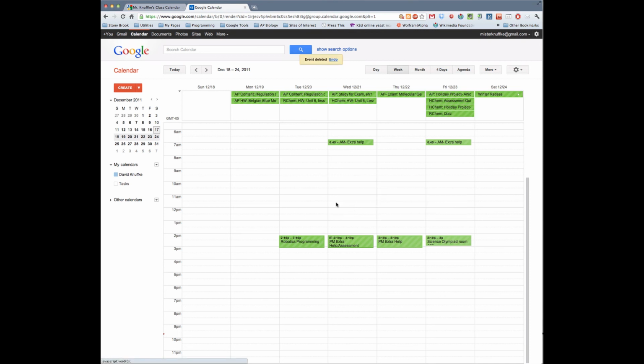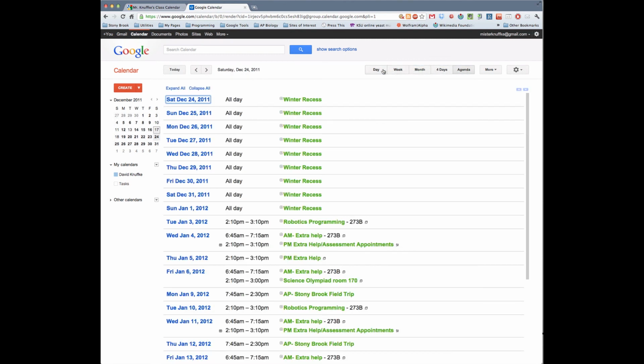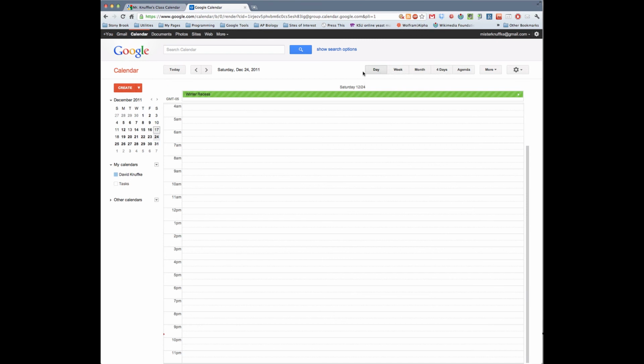That's pretty helpful. You can add and delete things as necessary, and you can subscribe to as many calendars as you want. So if your other teachers are using Google Calendar as well, you can just drop them all in there and you can see what's due when, and you don't even need to write it in your agenda book, which is a great, great feature. So that's Google Calendar.